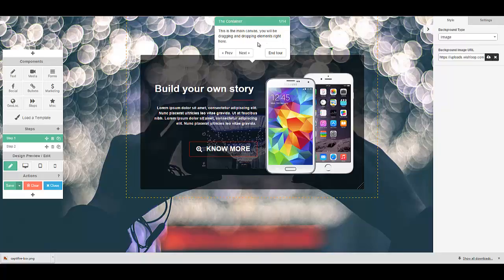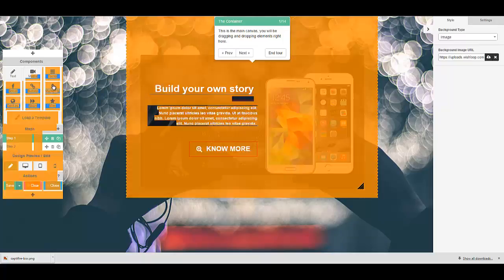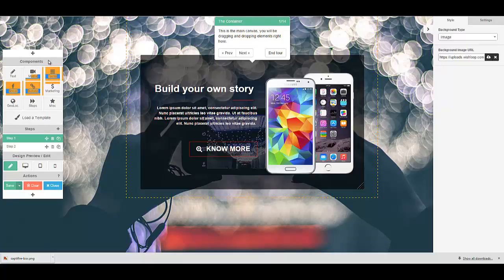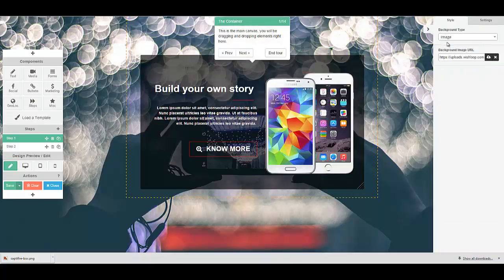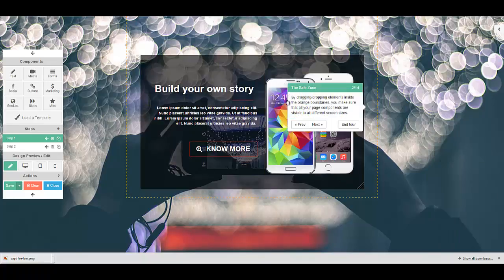It says this is the container, the main canvas. You will be dragging and dropping elements right into here. So right off the bat, I know that the components on the left, if you want to add them to your canvas, you simply drag them over and drop them in the canvas. Of course, this dialog is open right now, so I can't do that. And then, okay, here's the properties area. So as I click next, it shows me different things here.